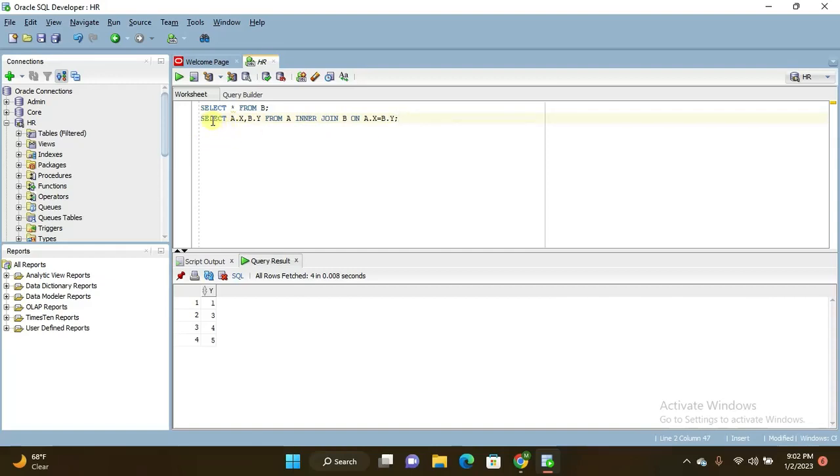See the things. Select A table's x column and B table's y column from table A inner join B table, on the condition that A.x is equal to B.y. So this is the condition here, on A.x equals B.y. So if you execute this one, press Ctrl Enter, you will get the common data between the two tables.